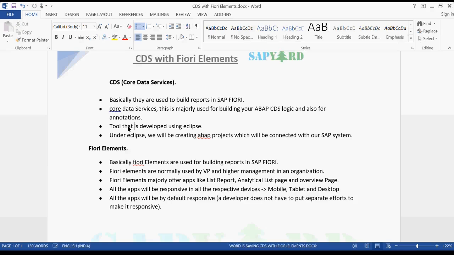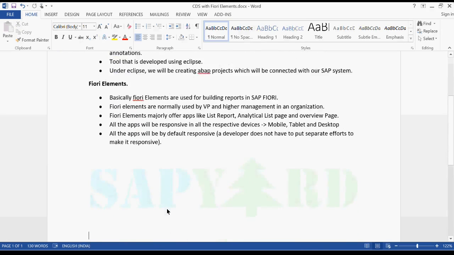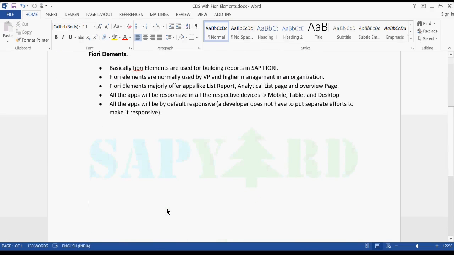So guys, these were the important bifurcations that we had from CDS and Fiori elements point of view. We will further understand the deep things and bifurcations about the type of apps that it is offering. So first is your list report. So guys, if you talk about the list report, let me tell you something before we technically start into it.